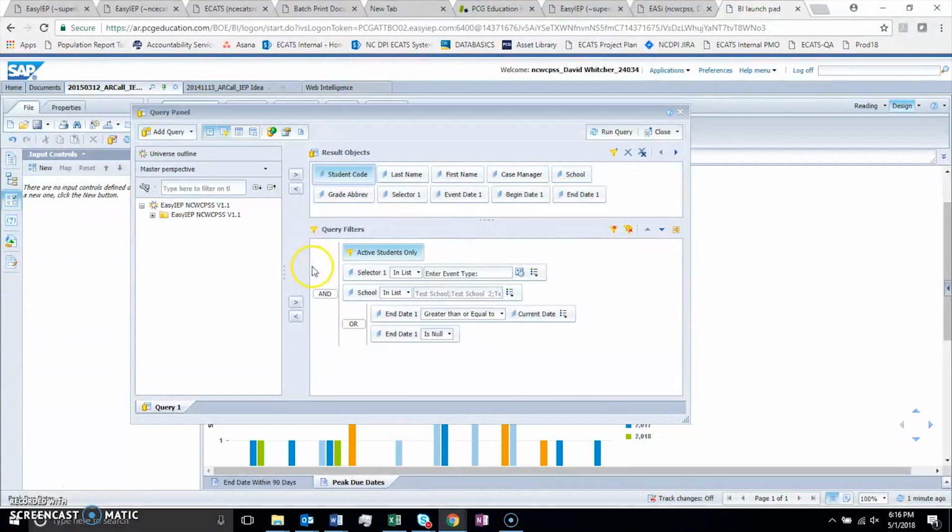I then have my query filter down below. So for instance, because of the nature of this report, I'm only interested in seeing active students. For the selector type, this is how we choose what event we want to look at. Remember when we were toggling between an eligibility and an IEP? Those are events in the system, and the selector is how we can choose what event we want to work with. I have this set up to be a prompt, so when the report runs, it asks me what event I want to choose rather than predefining it here. That way, if I want to change my option, I don't have to come back to this query panel.